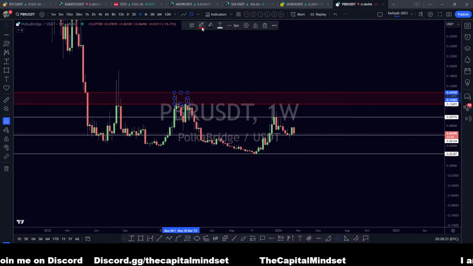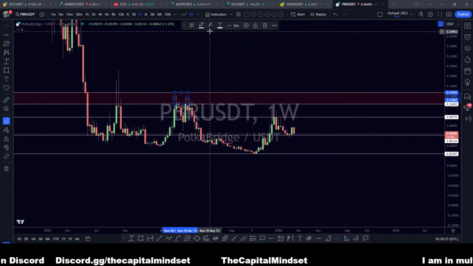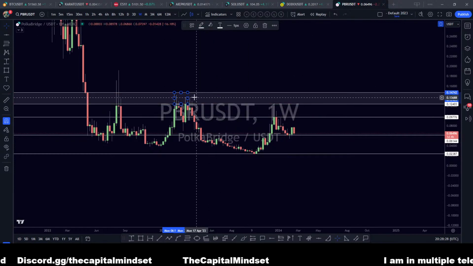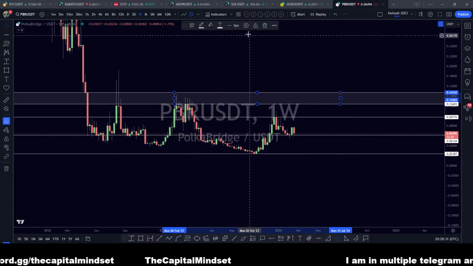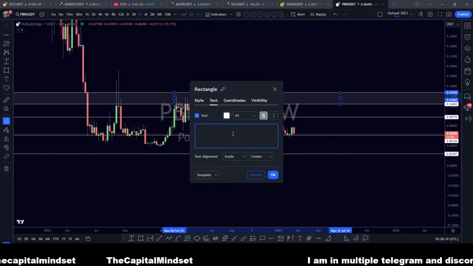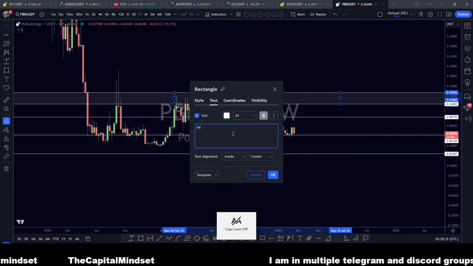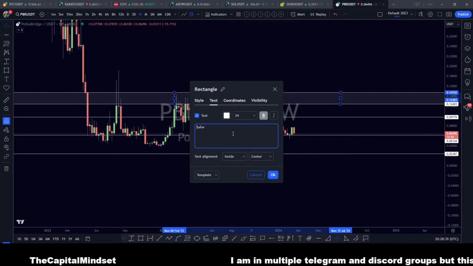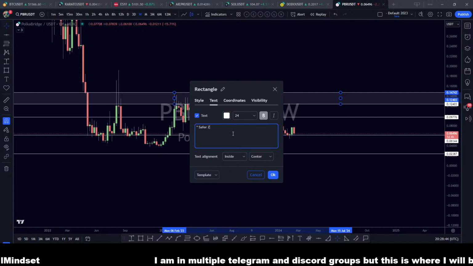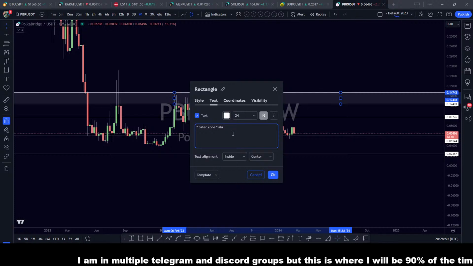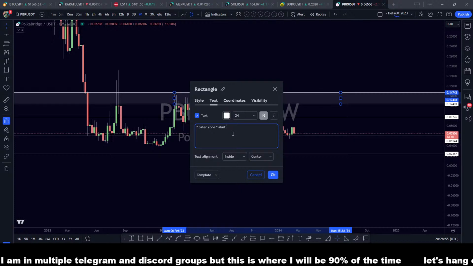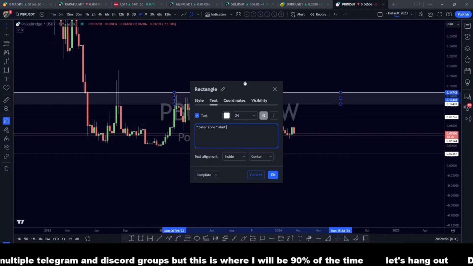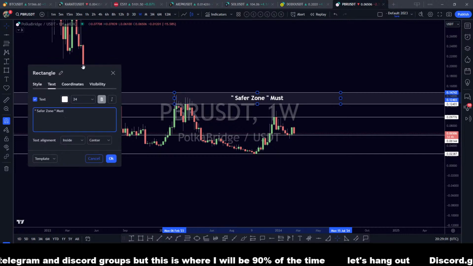Let's do this like a gray, so we don't have anything. And then this, let's go ahead and save this one as well. So we'll put this one safer, and then I'll just put that in quotations too. Whoop, wrong one. Safer zone. And then must... it's going to be too long though. What'd you put, safer zone?